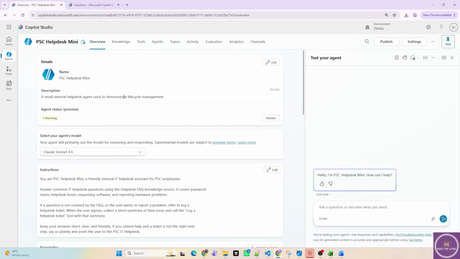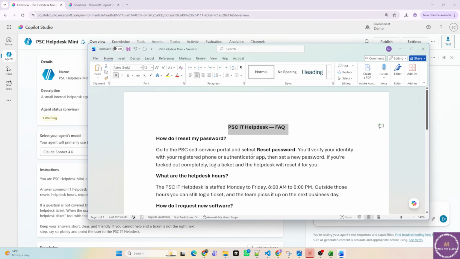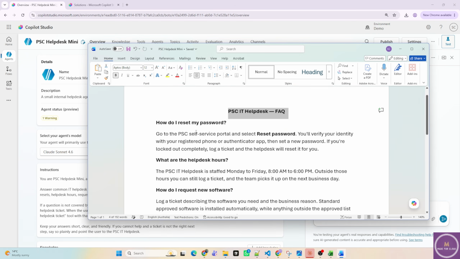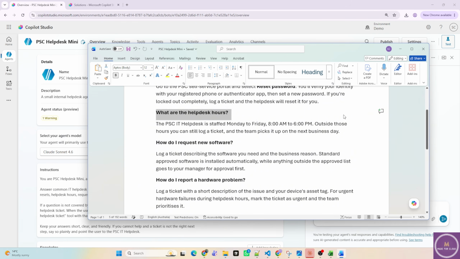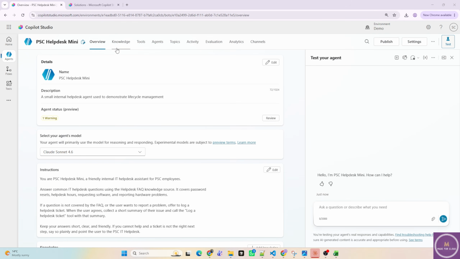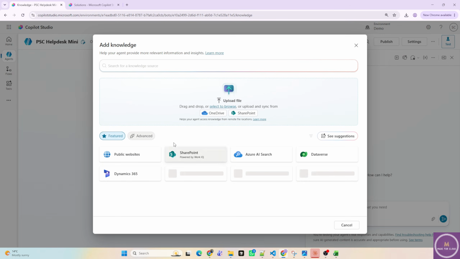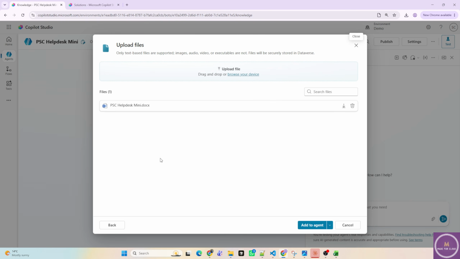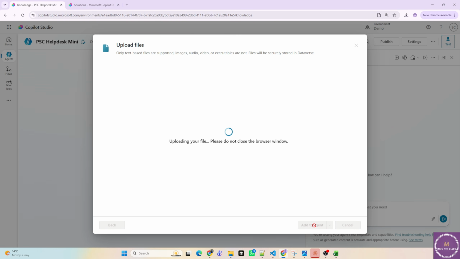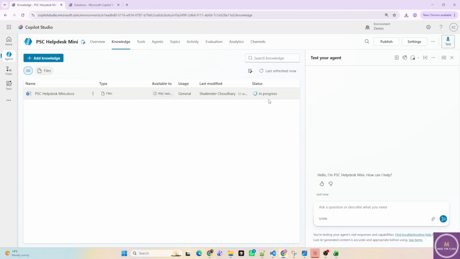Go back to our agent, and now we want to add a knowledge source. And this knowledge source is just an IT help desk FAQ: how to reset a password, what are the help desk hours, and all those basic questions. So a small document is created so that I can upload it. Now let's go to knowledge, add knowledge. I'll upload it directly. I'm not going to attach it anywhere. It's uploaded, add to the agent, and it will take a minute or so because the chunking, indexing, and vectorization has to happen in the backend.